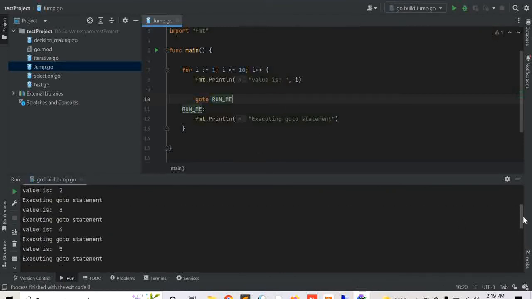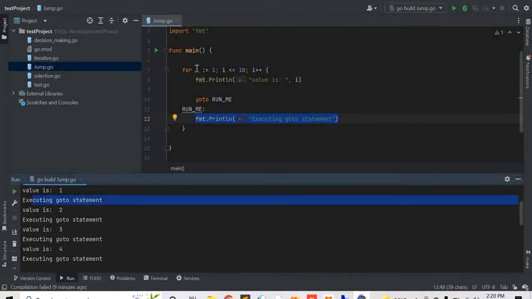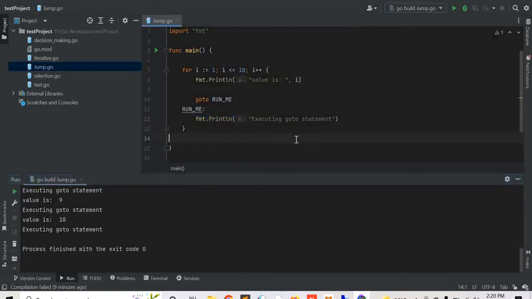So what it is doing, it will first print the value. Now it finds the instruction to jump to this run me label. Then it will print this particular statement, executing goto statement. Again, it will start the next iteration, that is for value 2, and the same process goes on. Although the goto statement is not preferable in the Go language, because the drawback with the goto statement is that once we jump to that label, it starts executing from that referred label.